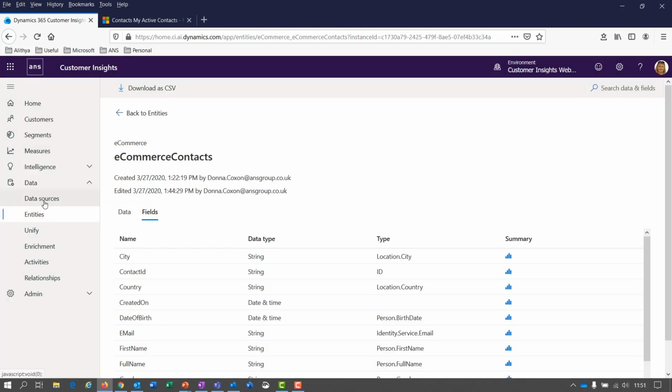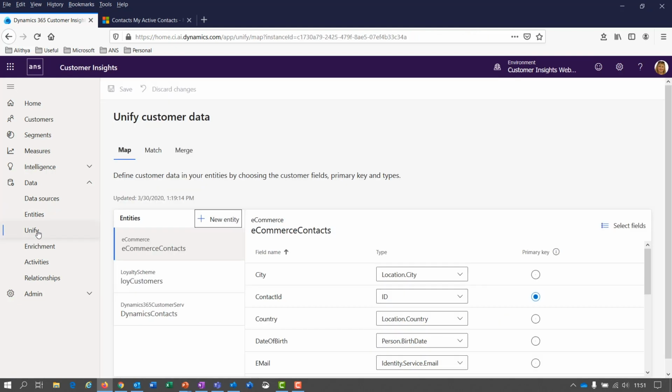Once you've created your data sources and ingested all of your data into your entities, you're then ready to unlock the unique data unification features that Customer Insights includes. And that's done in the Unify area. The data unification process within Customer Insights includes 3 different steps: map, match, and merge. The map stage is the first stage in the process, and really the goal of this stage is to identify which entities can be combined and to select the attributes within those entities that you want to combine.